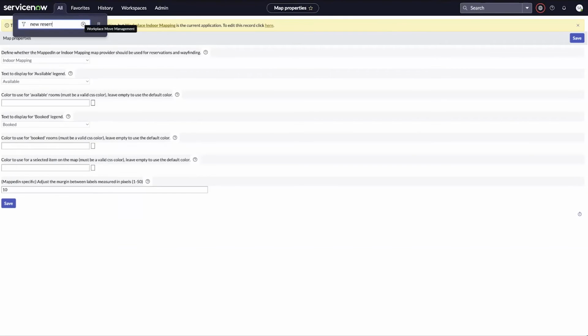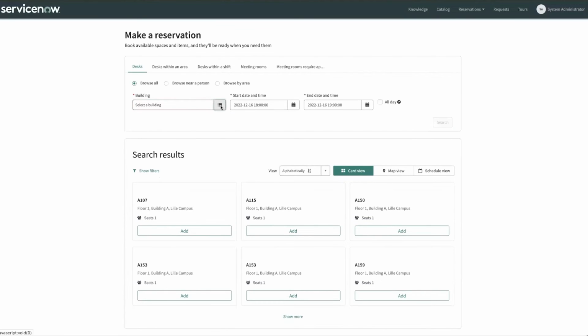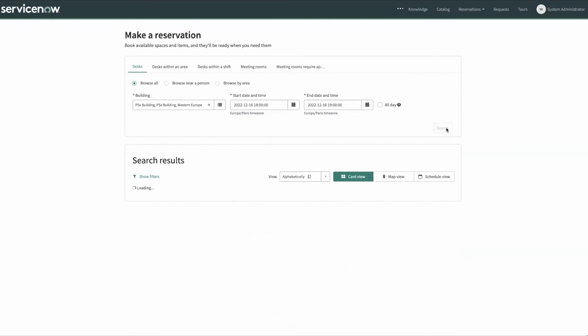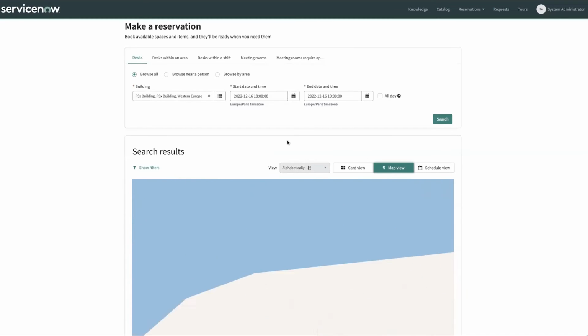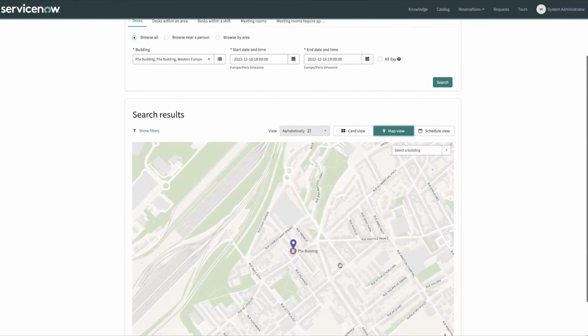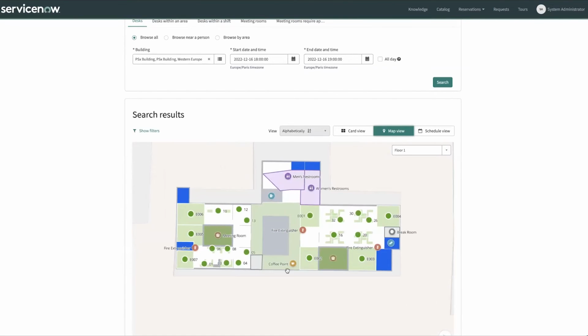And if we now go to new reservation, it will bring us to the reservable module, the reservation, and we will be able to select our campus. So here, PSX building, search. So we have the card view, and if we click on the map view, here, it's loading the map.